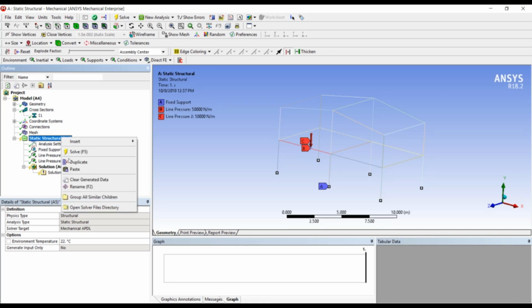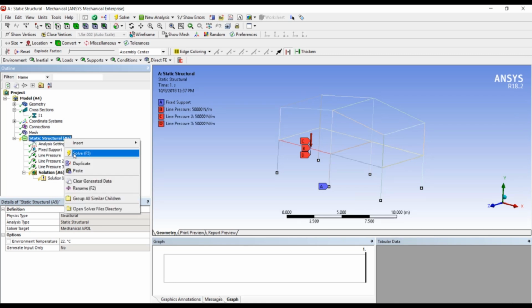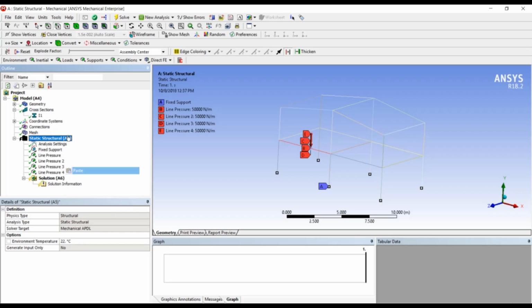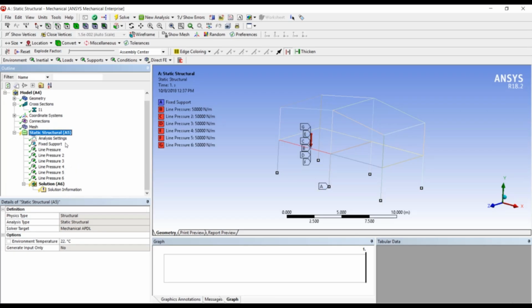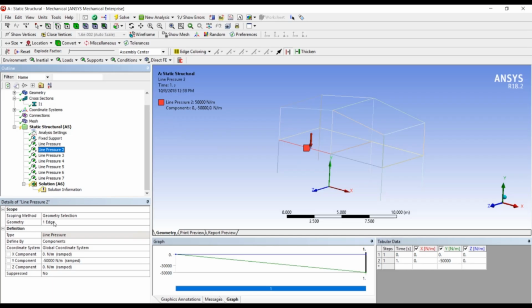So we have to paste it for 7 times. So I have pasted it for 7 times. Now what I am going to do is select this line pressure. I am going to select this particular edge, and in that I am going to change the edge selection to this one instead of this one. Likewise I am going to change the edge selection for every line pressure and select the other edge.